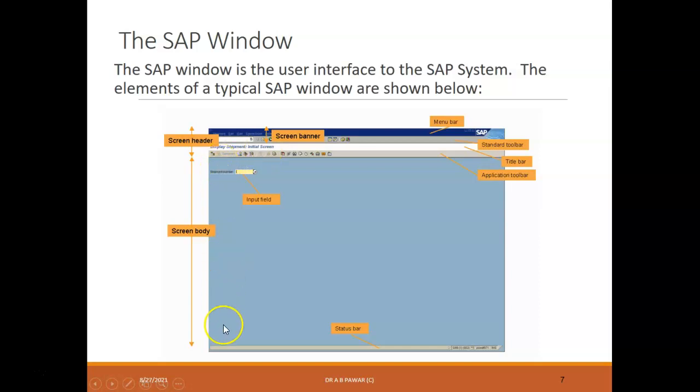Then the rest of this SAP window is the screen body. So what are the components of the screen body? The first is the application toolbar. The different options associated with your actual application operations are given on this application toolbar. And then the actual fields where, as a SAP consultant, you are going to work, those input fields, are also given over here. Then below, at the end, there is a status bar to show the status of various applications or operations that you carry out. So this is about your entire SAP window.